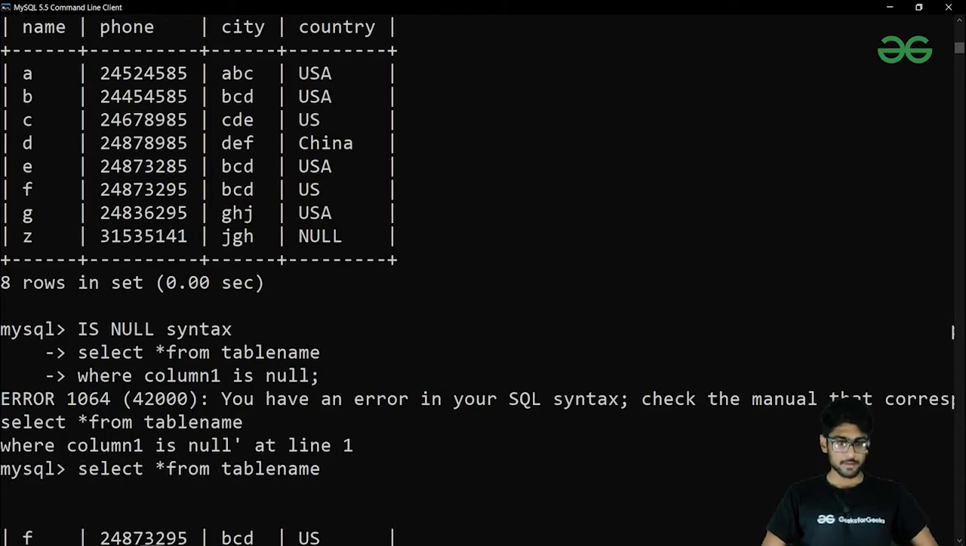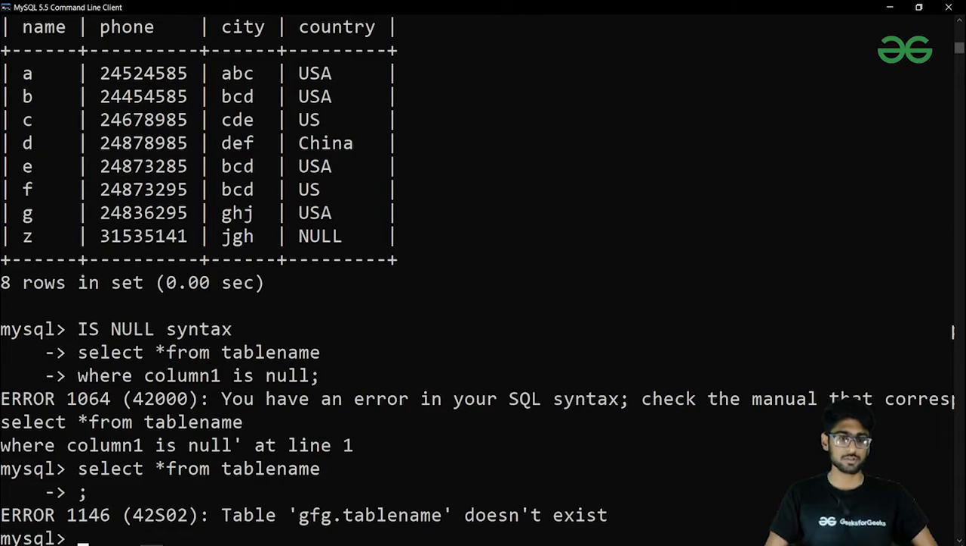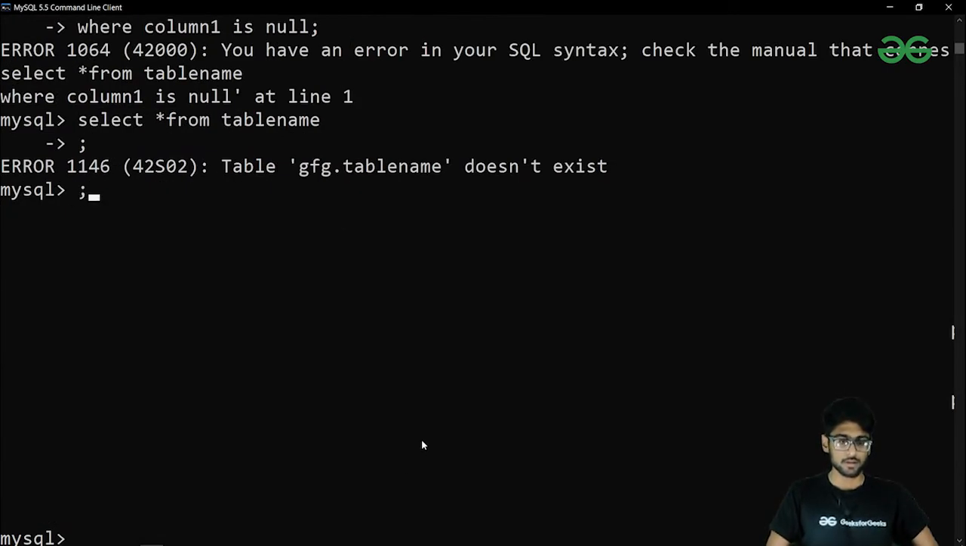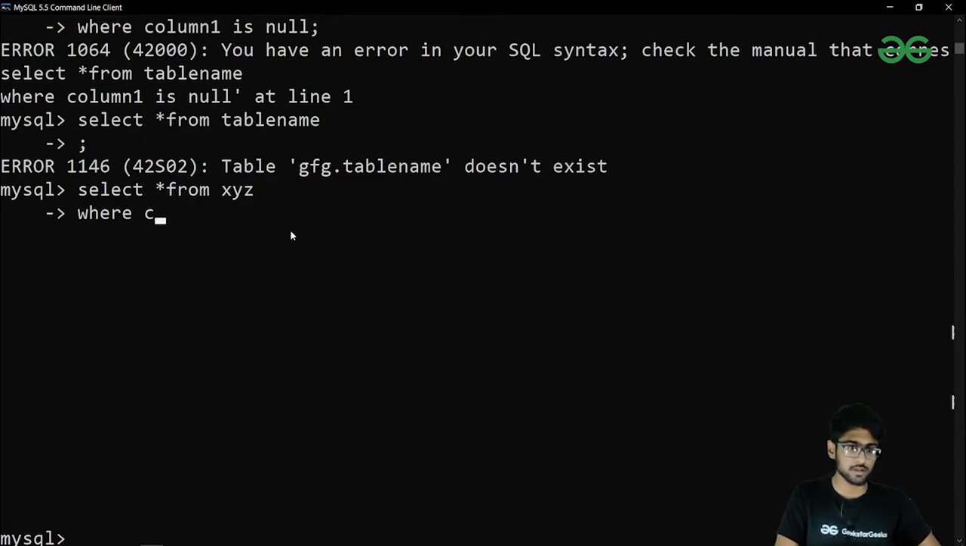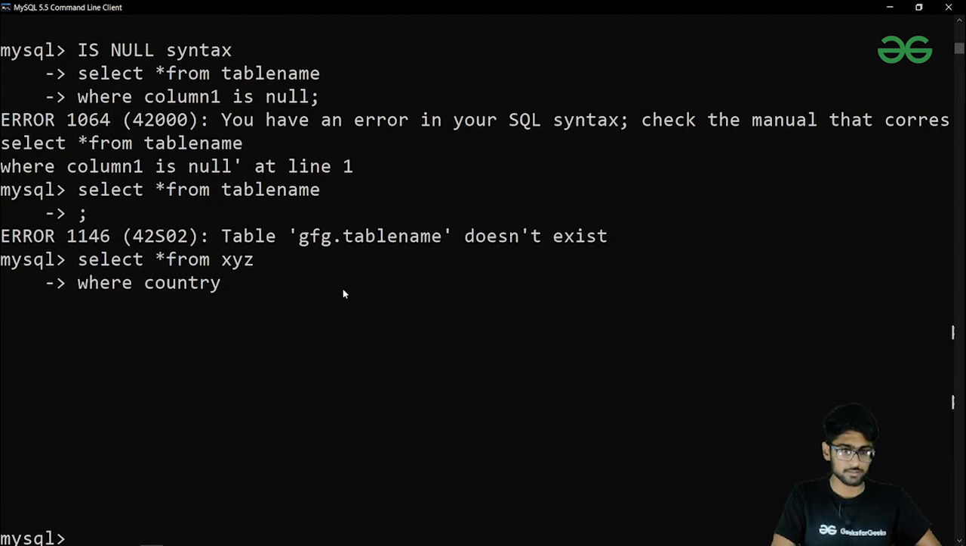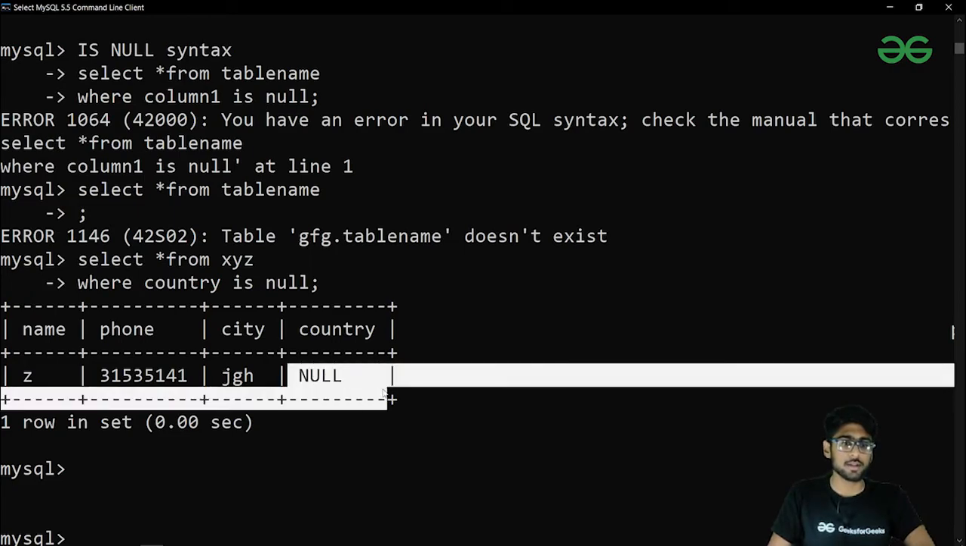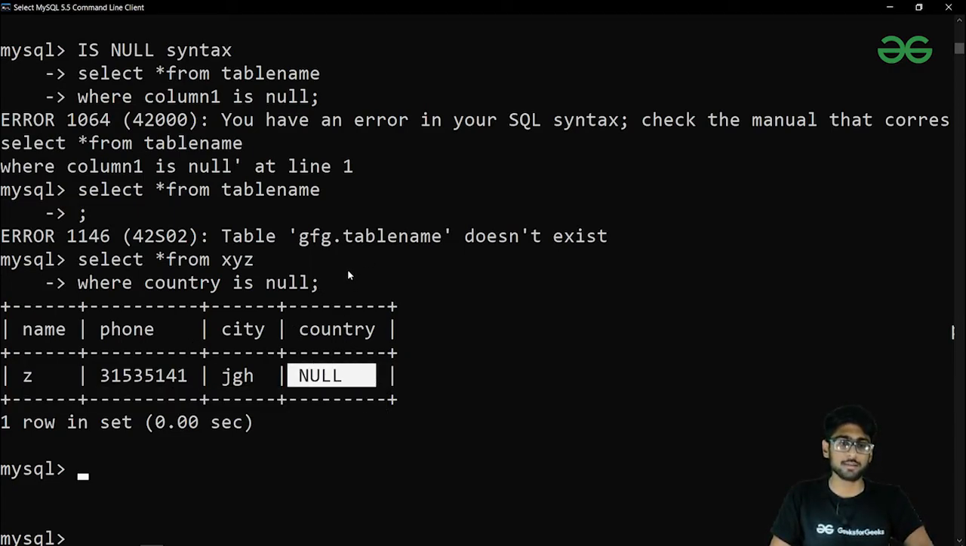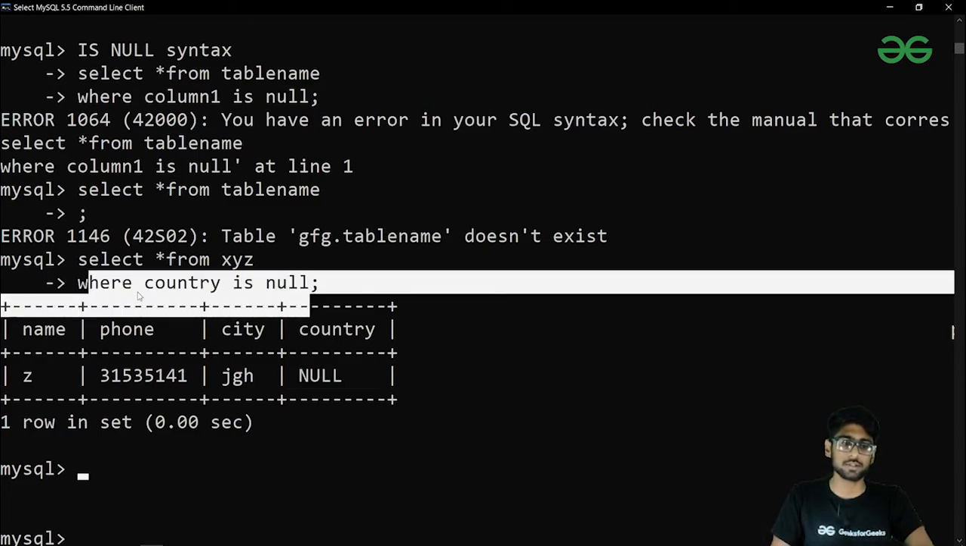Like select asterisk from, just a minute, this will also show an error. Yeah, for the table name we'll give XYZ, and where the column name will be country. Okay, we have given the column name as country over there. Okay, and is null. Okay, so this will print the null values. This command is pretty simple, it is used to find the null values inside the table.